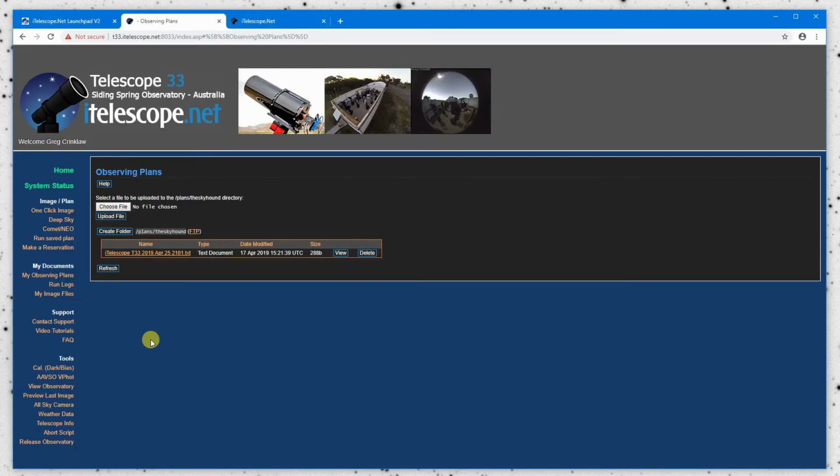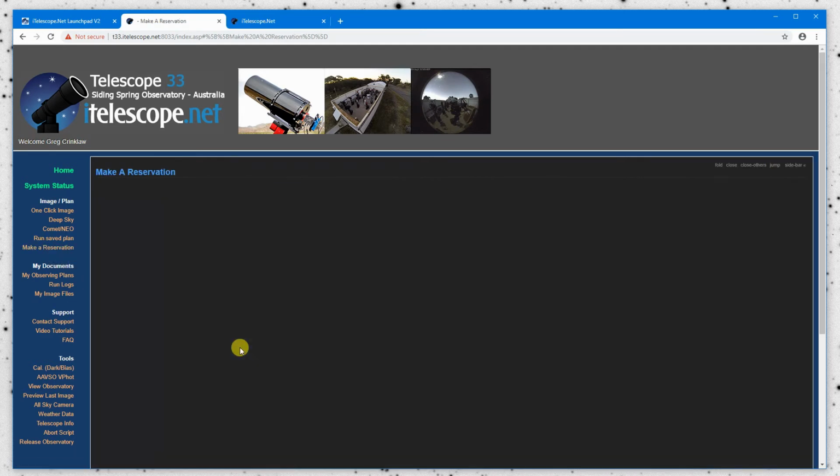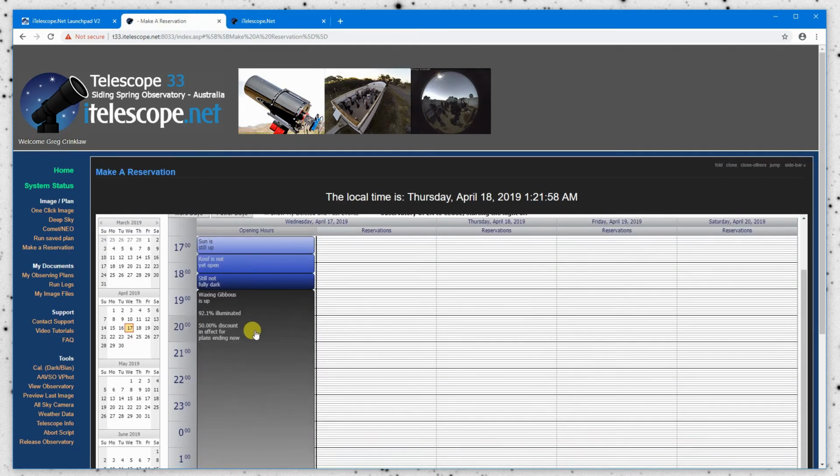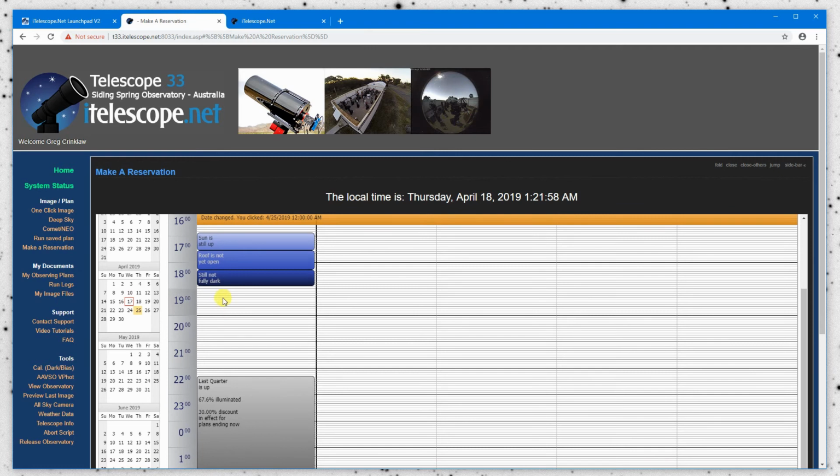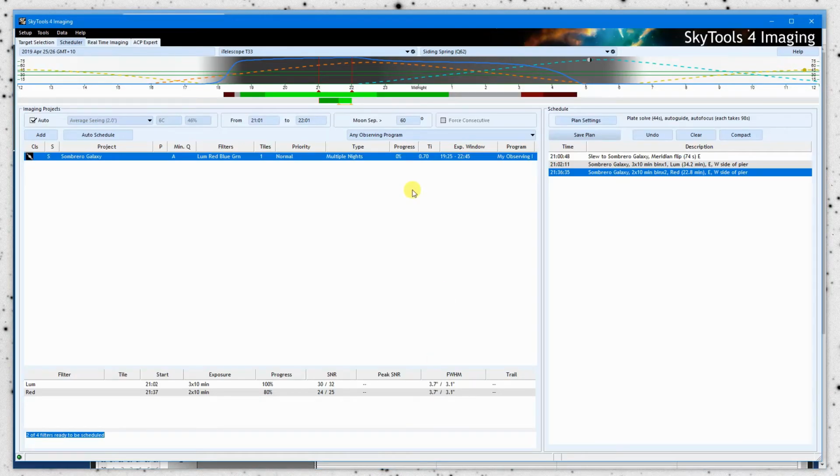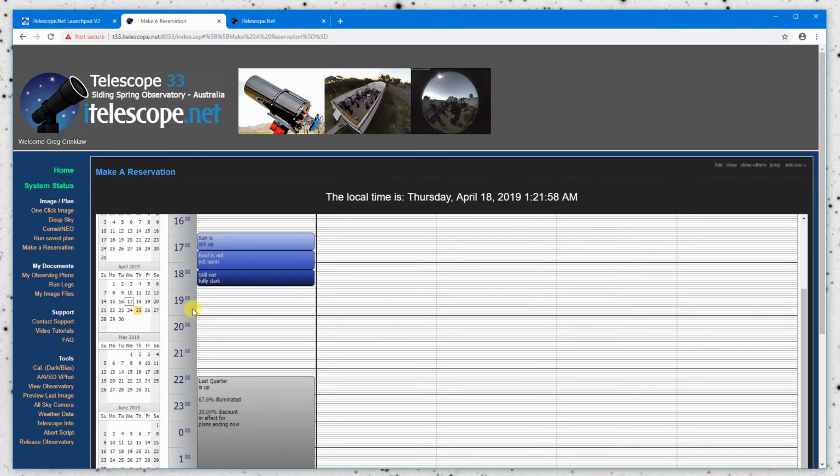So the next thing to do is to create a reservation. So I'm going to click Make a Reservation. And we're doing this for the 25th of April, so I'm going to go ahead and just move ahead to the 25th. Here's that period of night before the moon comes up. This is where the moon comes up. And we decided, as you recall, that we were going to observe from 2100 to 2200, this block of time in here. So we're going to go from there.